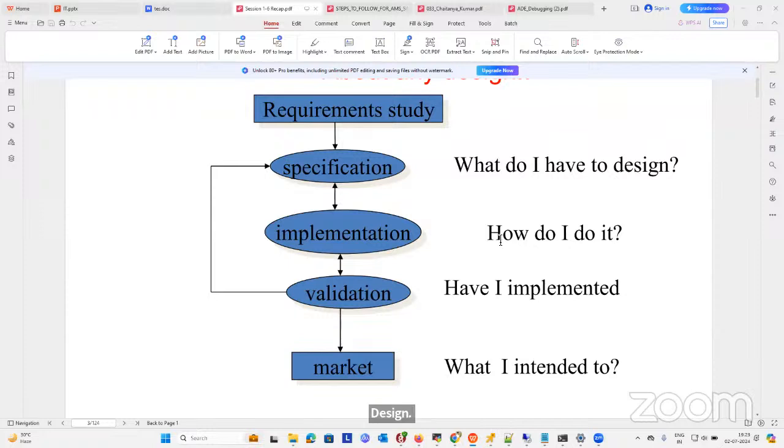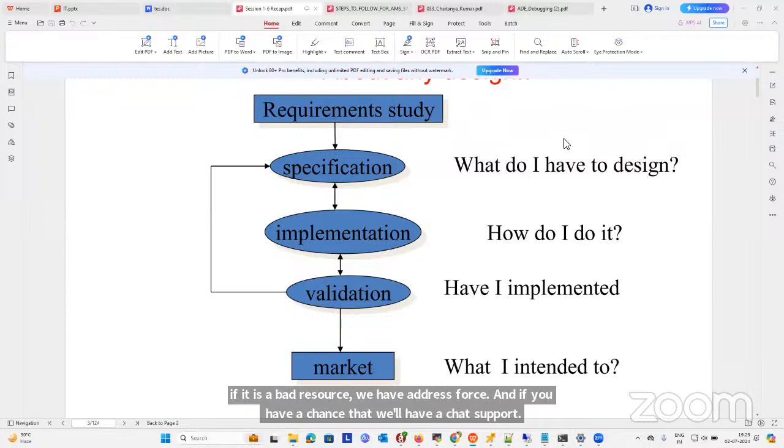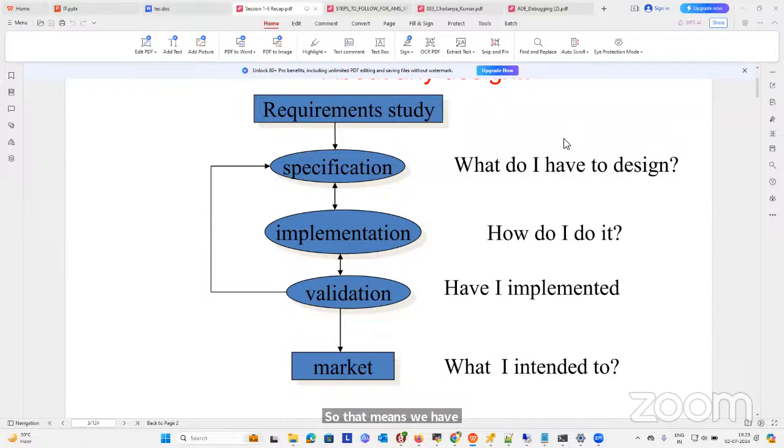For example, we have a Bluetooth chip. In the Bluetooth chip, we have a transmitter and receiver. If it is a battery source, we have a battery, and if you have a charger, we have a charging port. So that means we have a power unit, transmitter, receiver, and clock circuit. Clock circuit is nothing but PLL. So these are the 3 or 4 blocks we have to build as per the specification.